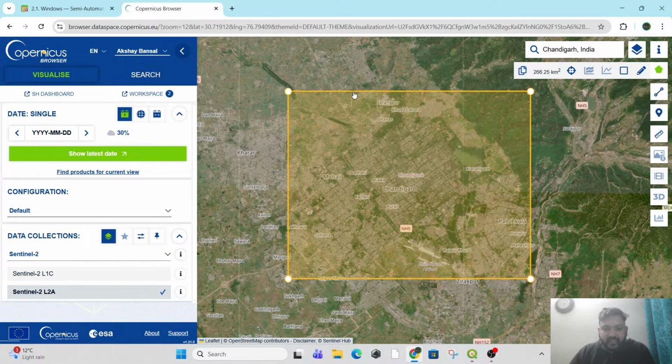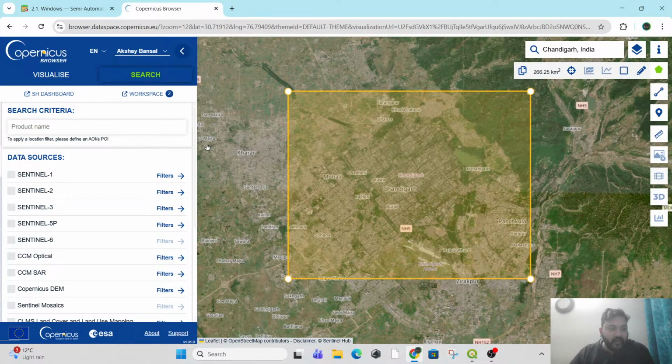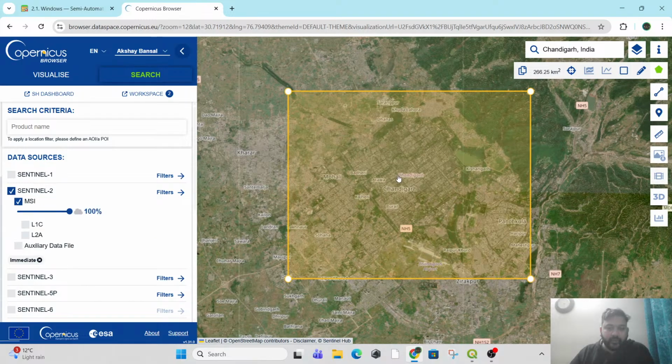Once you have your region selected, on the left tab, just look for this search bar. If you want to just download the data for a single, particular date, then you can just look for the date here and directly download it from here. But if you are looking at a date range, which is generally better, just click on the search button here and select Sentinel-2, as we are going to work with Sentinel-2 today. In this Sentinel-2, you can choose this level 2 product here.